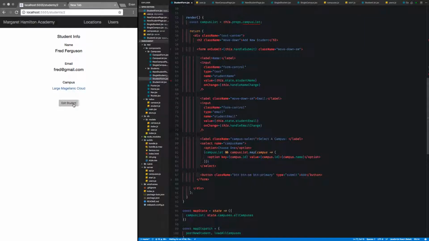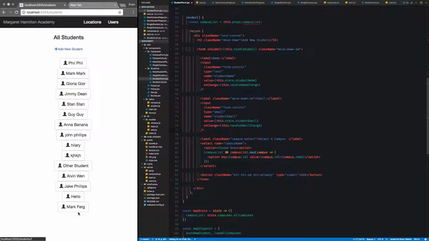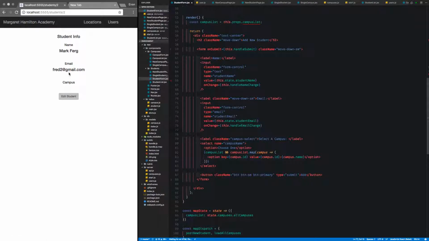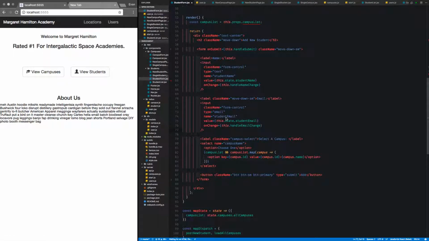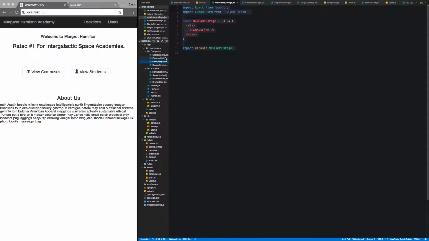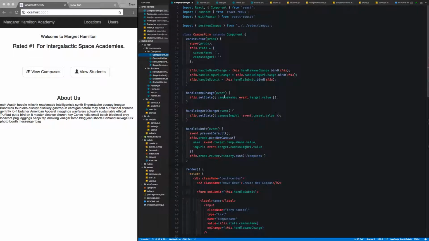Again, we can see that this was the old information. We can now change the name, and correctly reassign him to a new campus as well, which brings us back to our users. His name has correctly been changed, as we can see. Yeah, that's pretty much it. Code will be updated to GitHub.